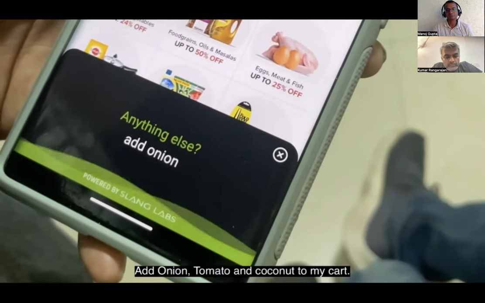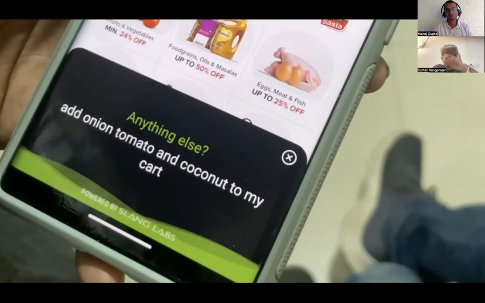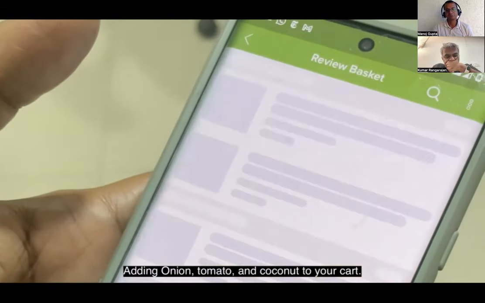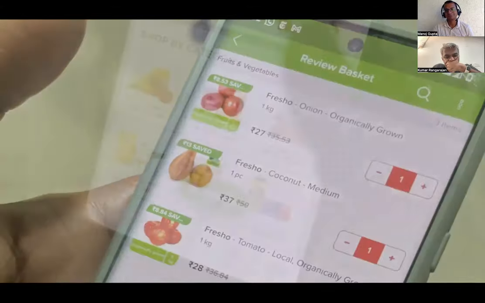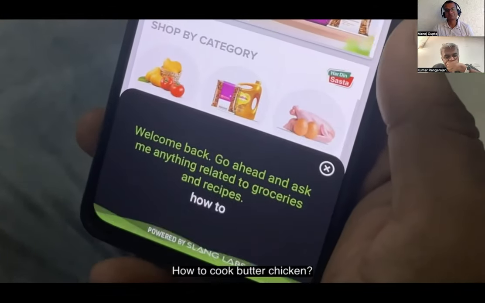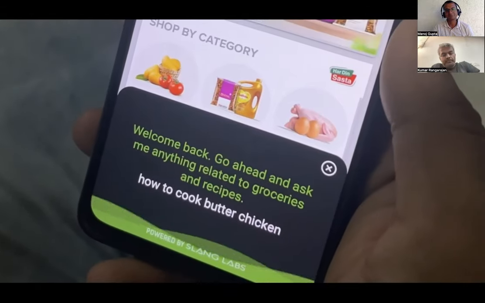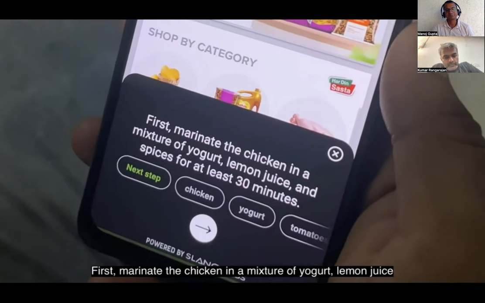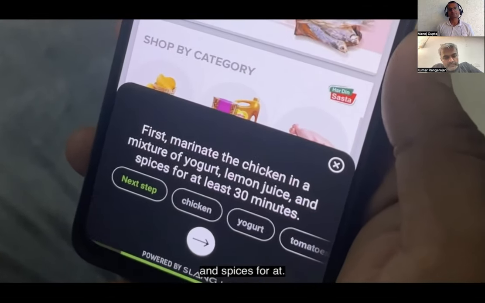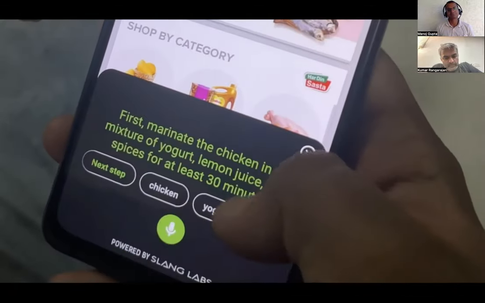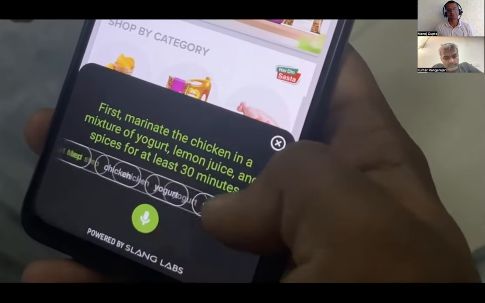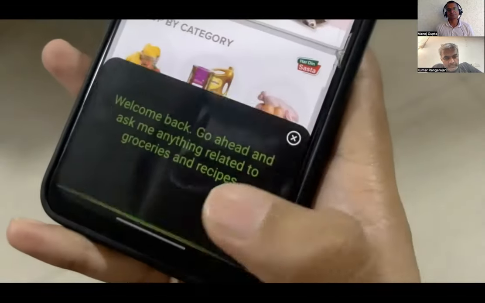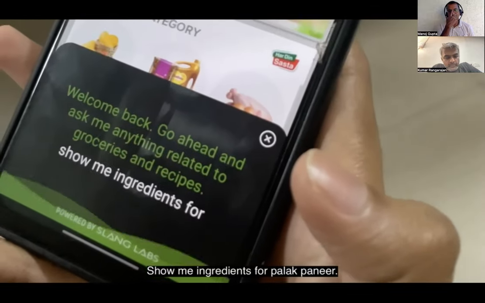Add onion, tomato, and coconut to my cart. Adding onion, tomato, and coconut to your cart. How to cook butter chicken. First, marinate the chicken in a mixture of yogurt, lemon juice, and spices for at least 30 minutes. Heat oil in a pan and cook the marinated chicken until brown. Show me ingredients for palak paneer.